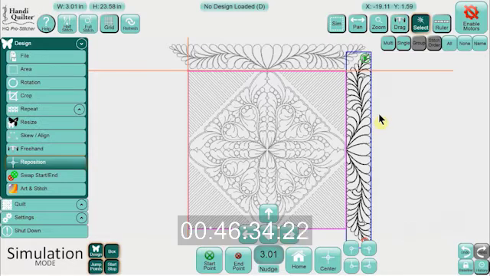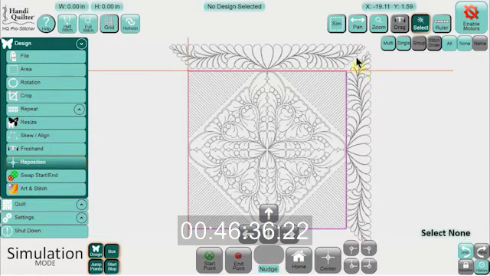So now if I wanted to take the time, I could fine tune the size of that a little bit because it's a little off. But for time purposes, why don't we just move on? That looks pretty good to me.